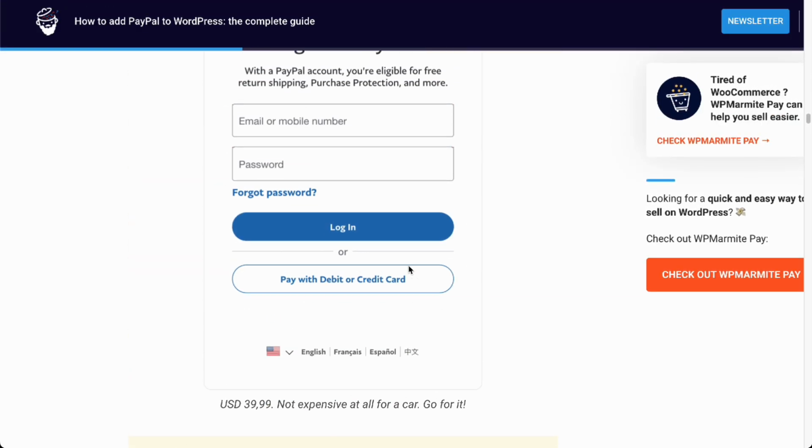So there you go guys, that is how you add a PayPal gateway payment into WordPress, and it's just that simple.